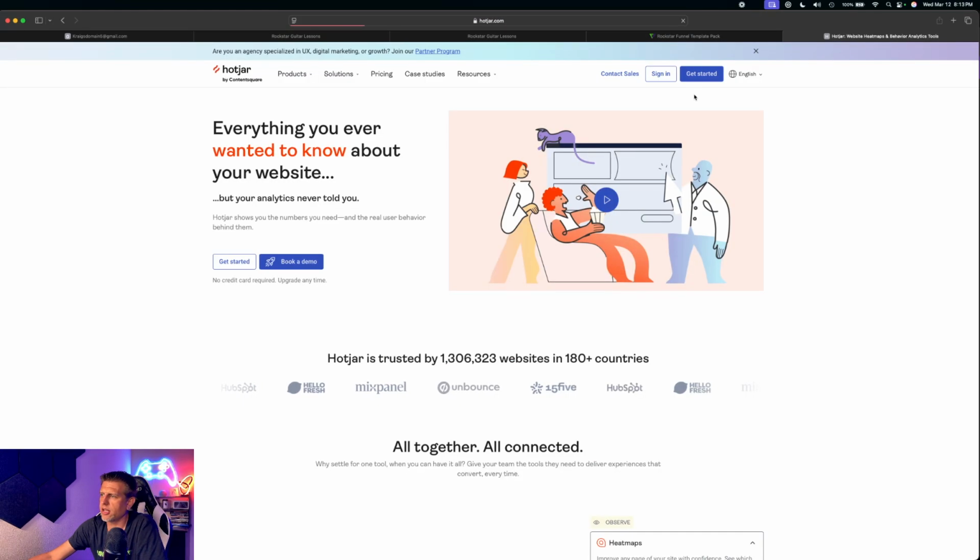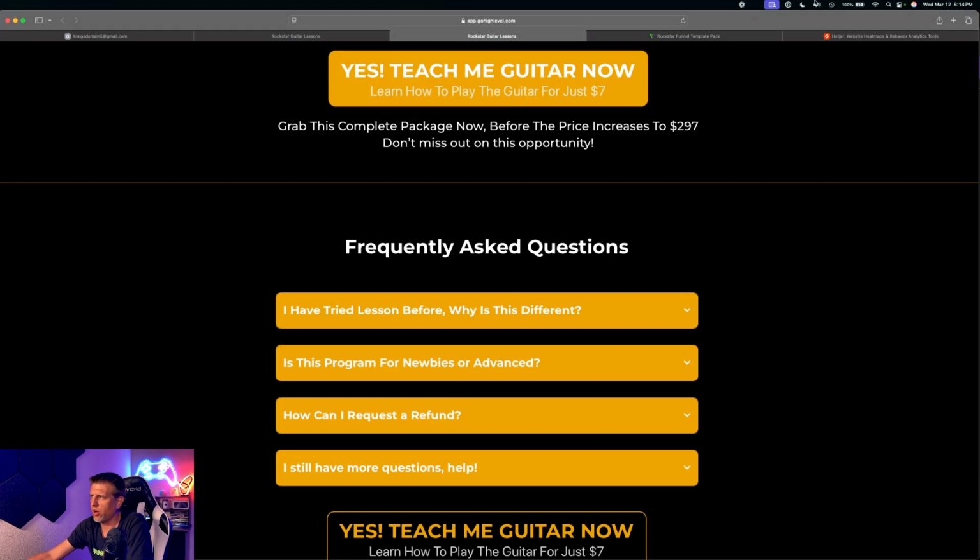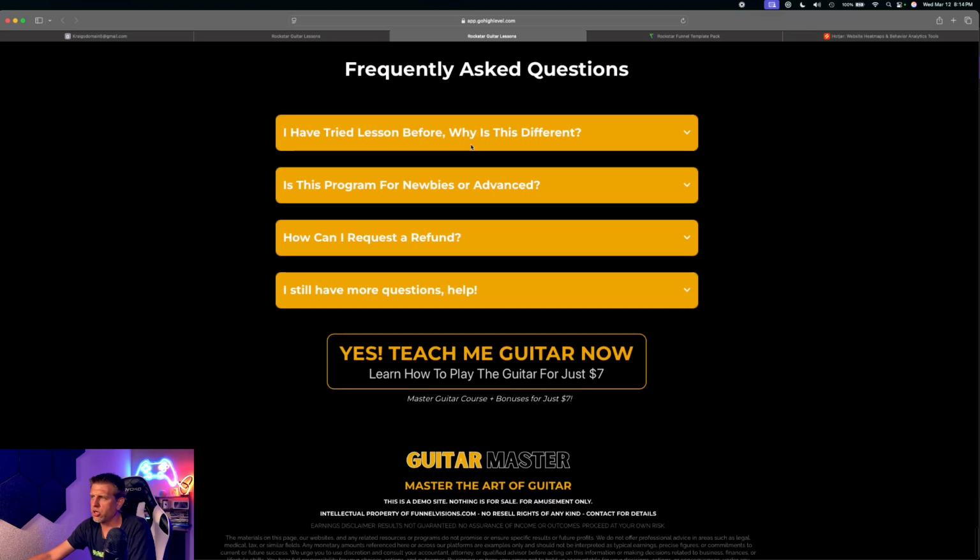Hotjar.com. Guys, sign up for this thing. It's free. It's for heat map tracking. You can see where the person moves the mouse on the page, and you can actually see a video recording of them scrolling through the page. It's really cool. But why am I bringing this up right now? Because if you have that little piece of code, you just copy and paste and put it on your site, you can see which questions they click on. This is interesting because you can get some intel going.